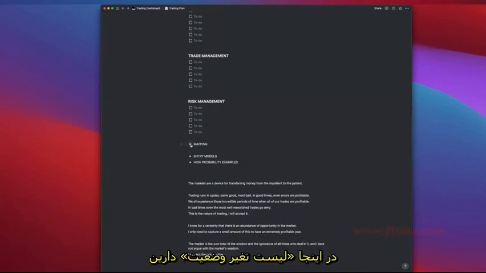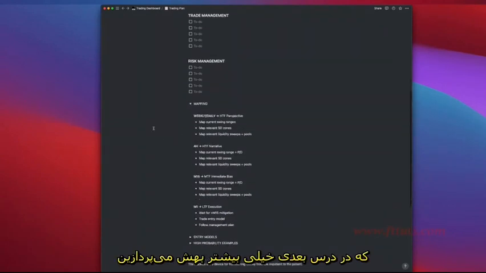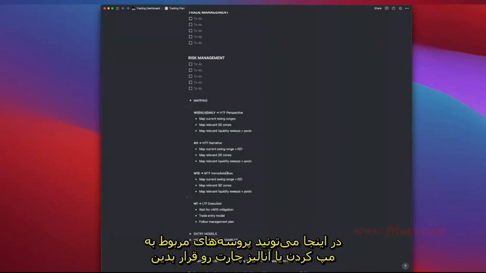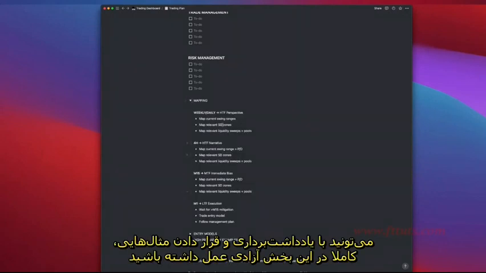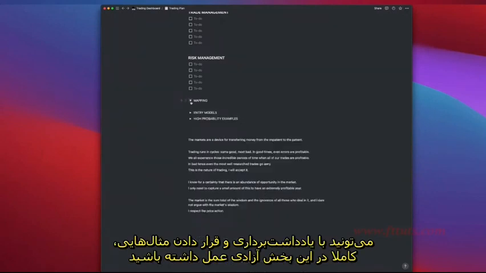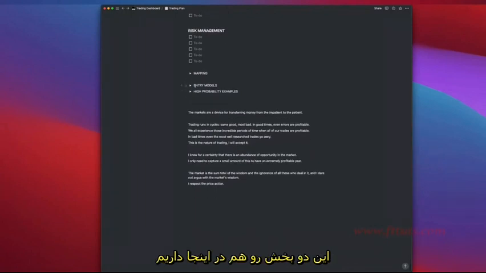Now here we have these toggle lists. Again, we'll go through this in the next lesson, but this is essentially where you can put in your full process for how you map and analyze your charts each time you go on there. Obviously I've just put an example in here, but go in there and change that and do what works for you.